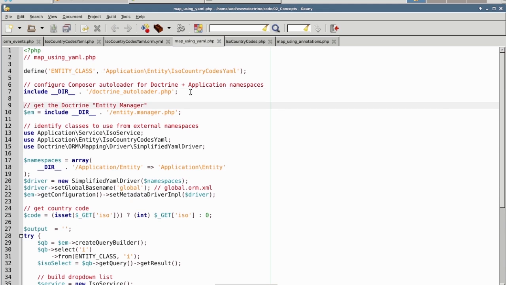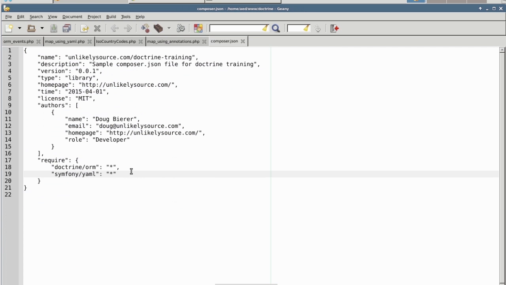Otherwise, the only difference in the logic in this example is that we're using the simplified YAML driver instead of the simplified XML driver. We specify simplified YAML driver, we set the global base name, and then we set the configuration on the entity manager. One other important consideration for the YAML driver is that you have to make sure that you include the Symfony YAML component in your Composer.json file. So you would simply add an entry Symfony/YAML. You can then use the most recent version, and this would follow the requirement for the Doctrine ORM component.